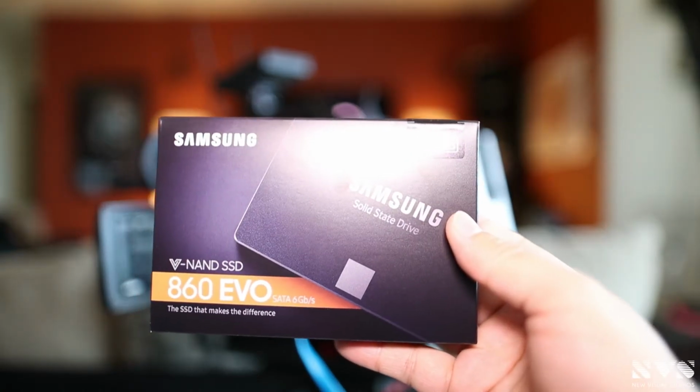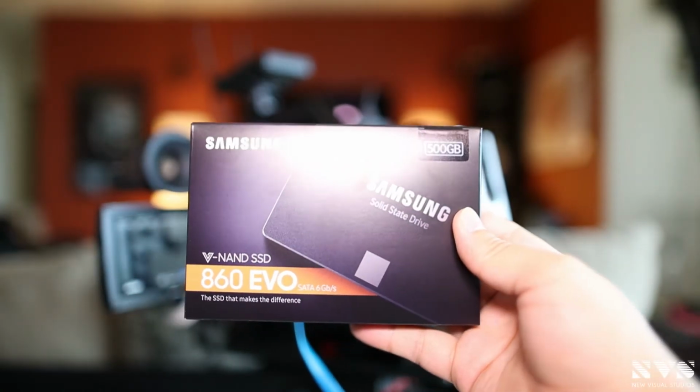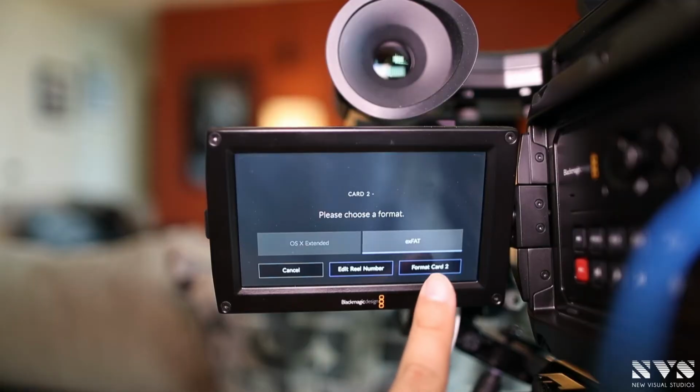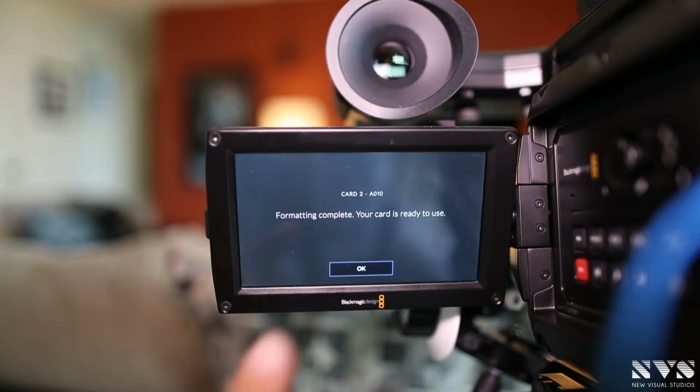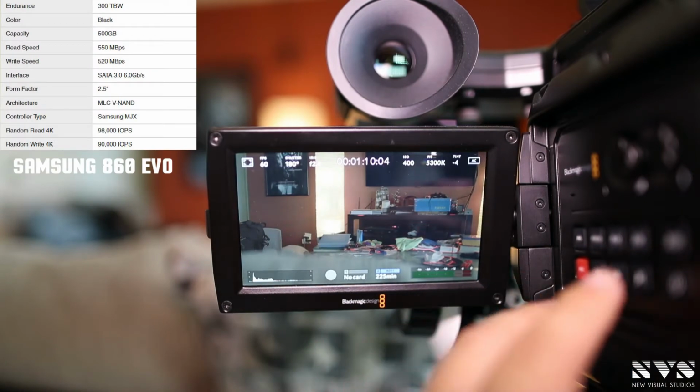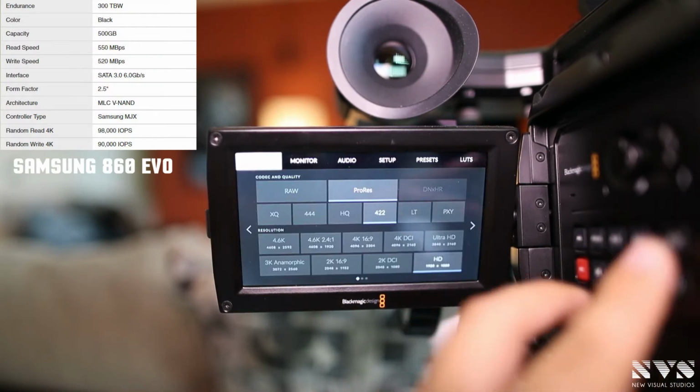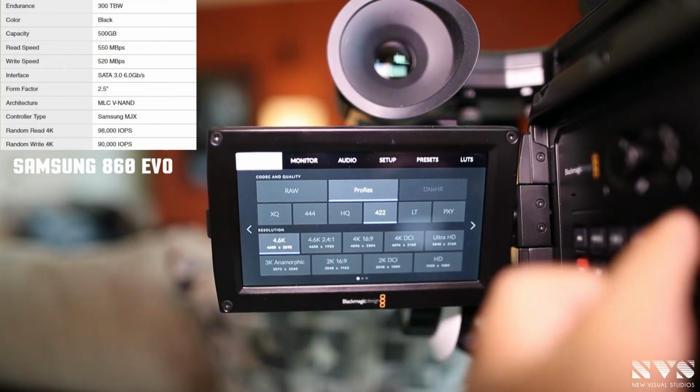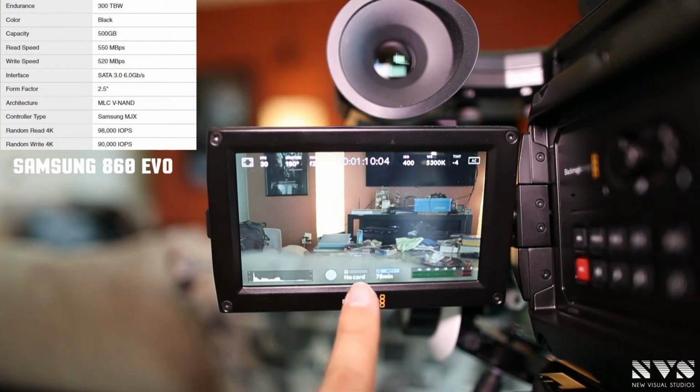Now the writing speeds on this one are a lot better. I'm gonna go ahead and put the specs up now. Let's see how much faster this formats. Oh, that's a lot quicker. Okay. Instead of starting with 1080, I'm gonna go ahead and start with the hard ones. 422 or 4.6K at 30 frames. Let's go ahead and do that now.